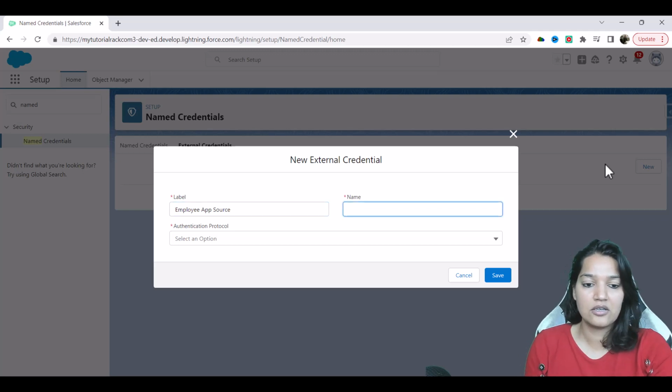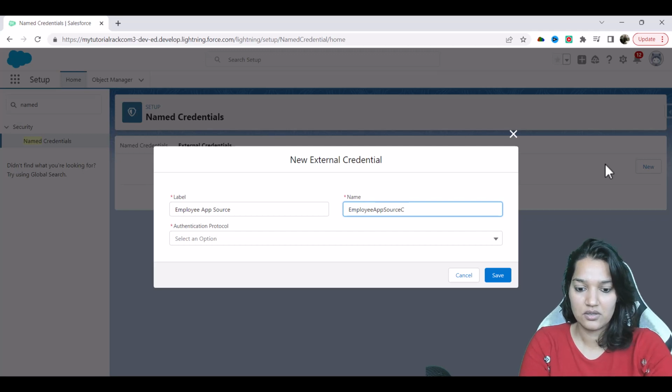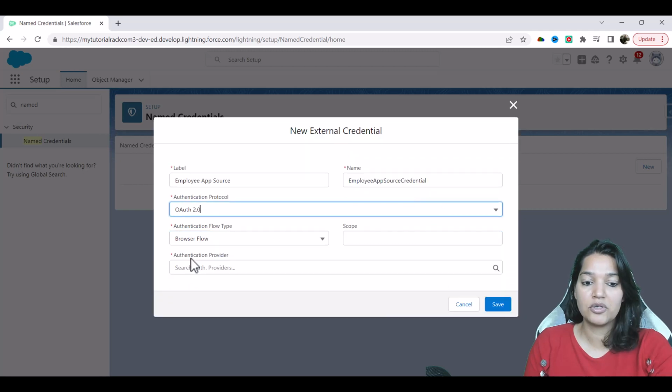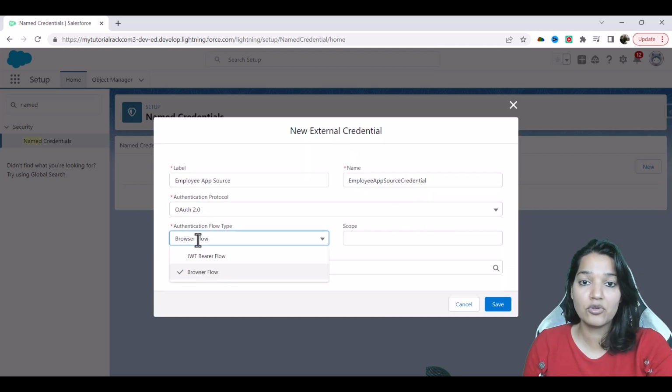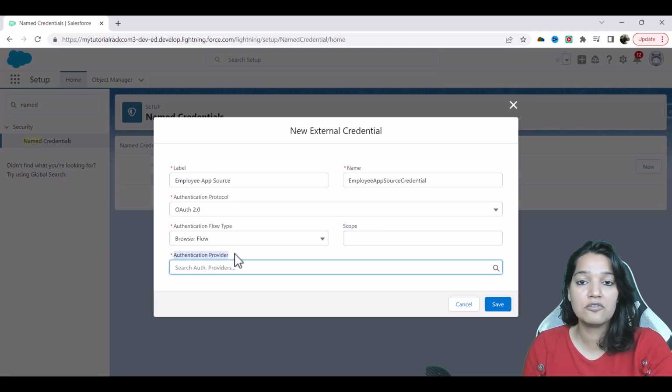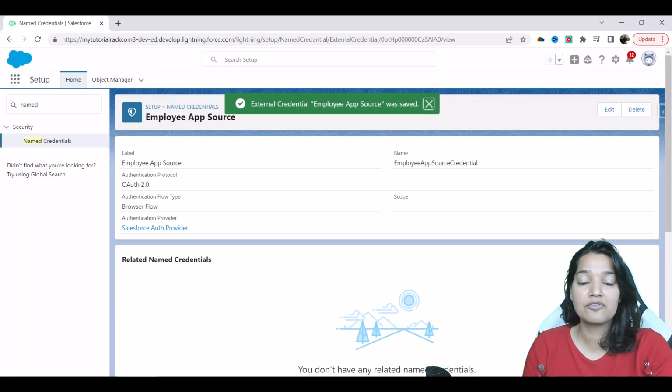So here I'm going to say employee app source. Okay, and here the name I'm going to use is employee app source credential, and the protocol I'm going to choose is OAuth 2.0, and for the flow type, we have two options, JWT and browser flow. We're going to go with the browser flow here. Scope I'm not providing at this point, and it is asking me for an auth provider, and we have already created a Salesforce auth provider in the previous tutorial. And now we will go ahead and hit save. So I have created my external credential here.